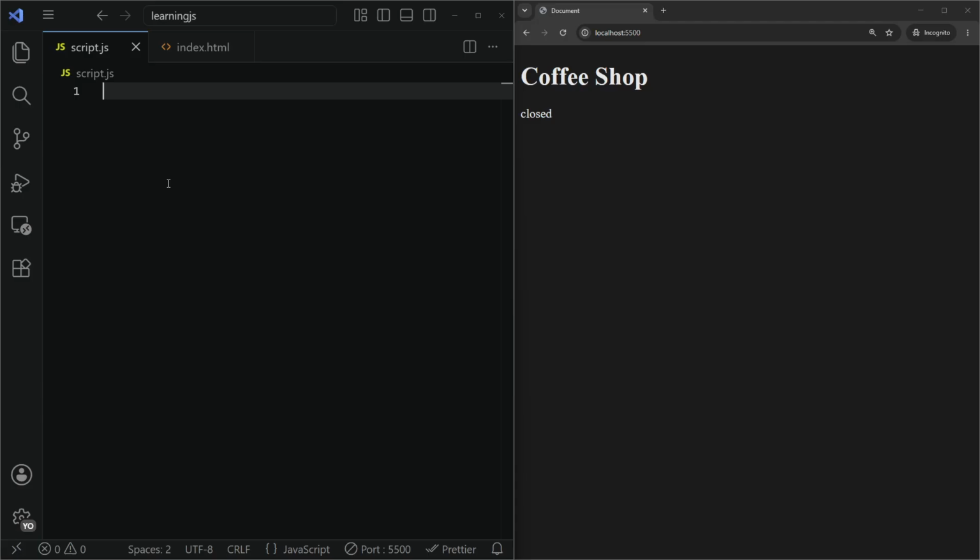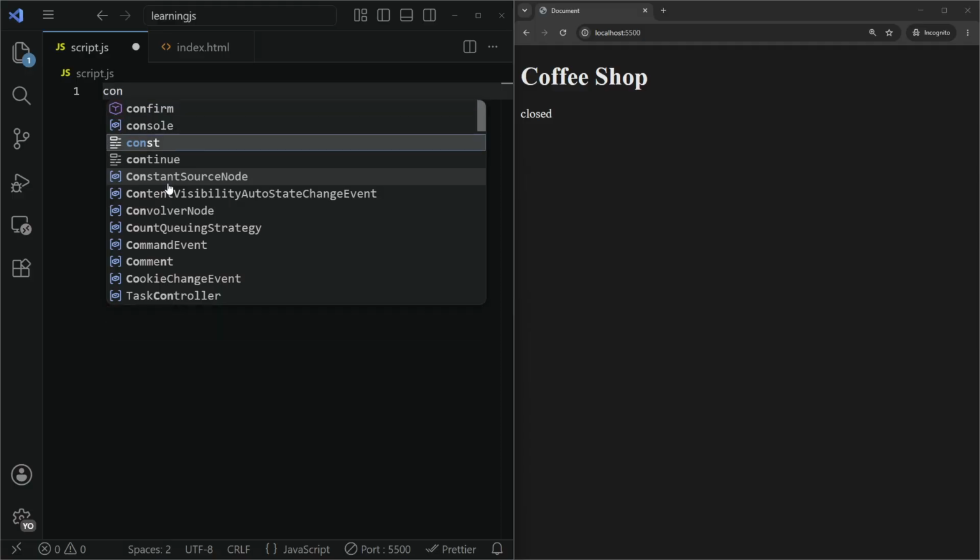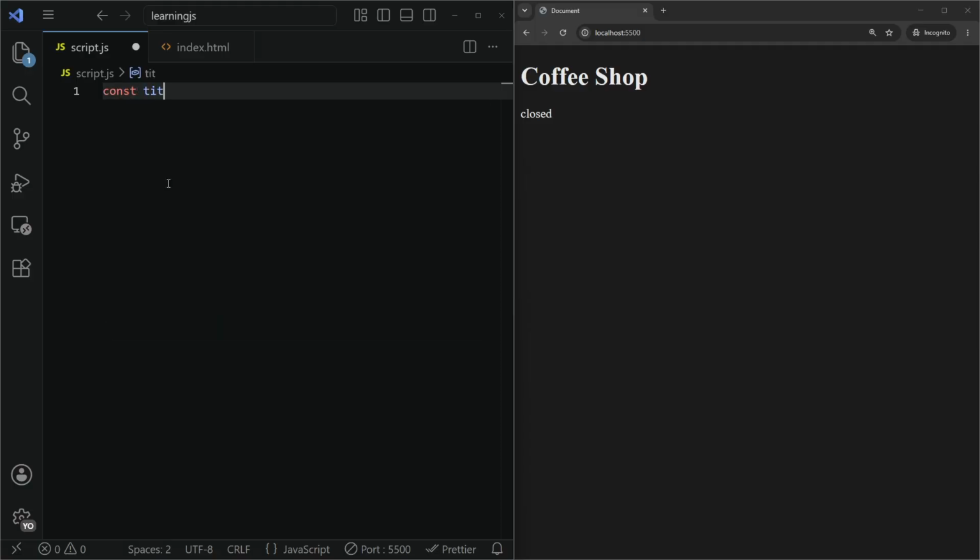Anyways, document is an object the browser hands to JavaScript. So then we can use that. So let me just do it. Const title. So we are assigning the object we grab, or the element we grab that is turned into an object, to a variable called title.